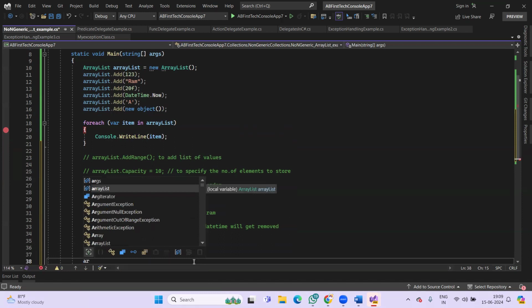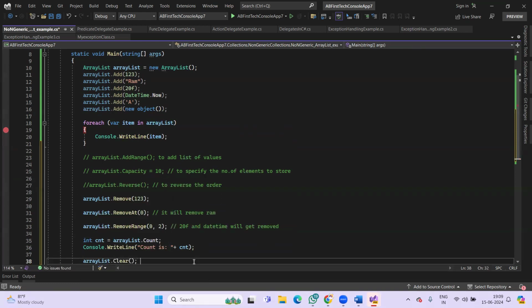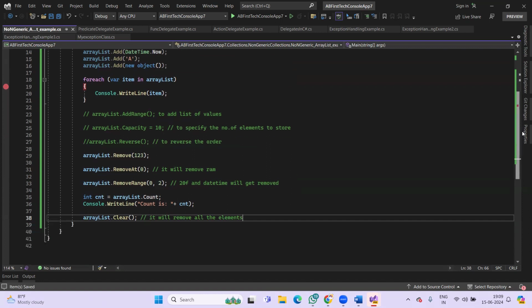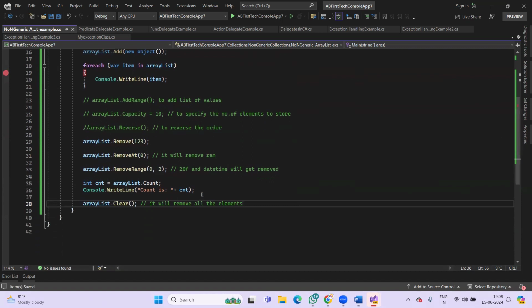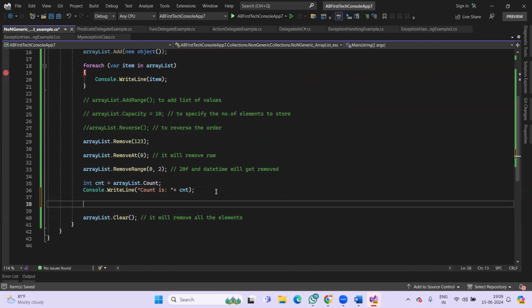Next, ArrayList dot Clear. It will remove all the elements. So this is how ArrayList will work. Now, before this, we'll see one for each loop.